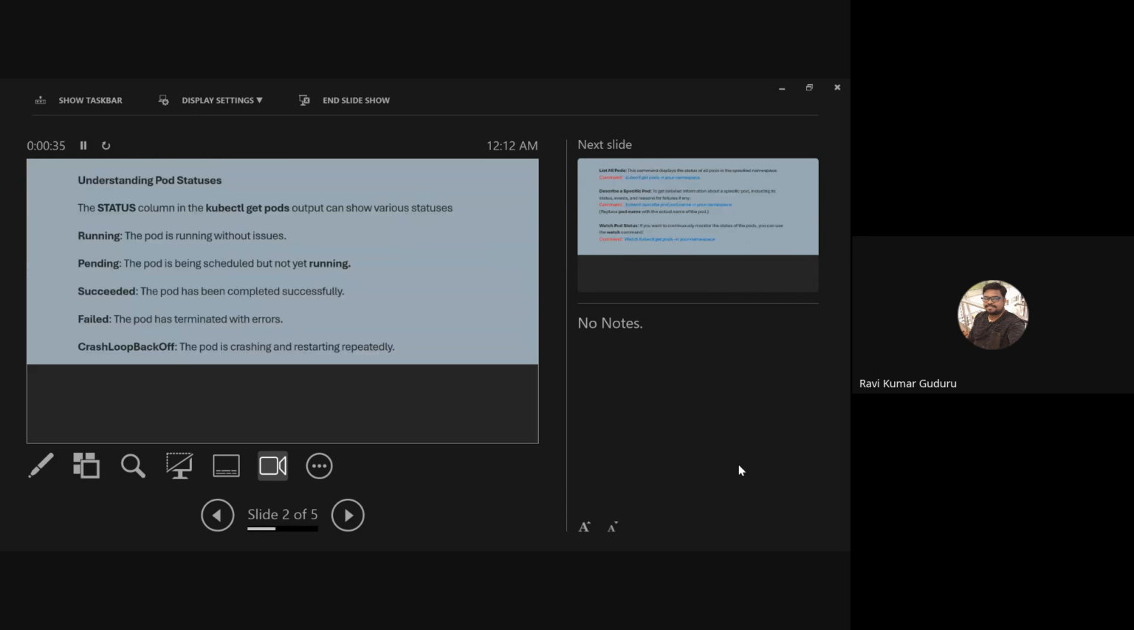Okay, so understanding the pod status: the status column in the kubectl get pods output can show various statuses like running, pending, succeeded, failed, and CrashLoopBackOff. Mainly we used to hear few customers raise tickets saying they are seeing CrashLoopBackOff errors. So what is that? The pod is crashing and restarting repeatedly.